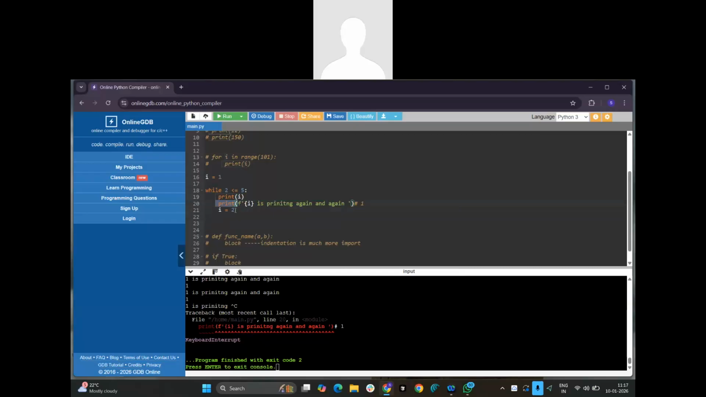Then the same statement I wrote, i plus 1. Then what is the i value now? 2, right? Yes. 2 plus 1, so now it will become 3. Then it will print this. Then what is the i value now? 3. 3 plus 1, 4. Then it will become 4, right?